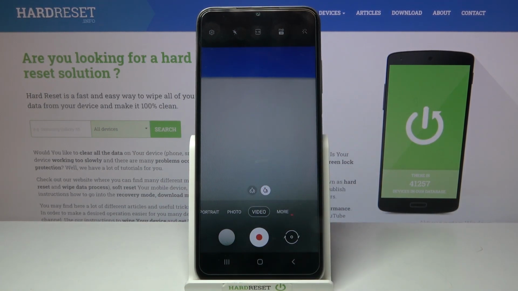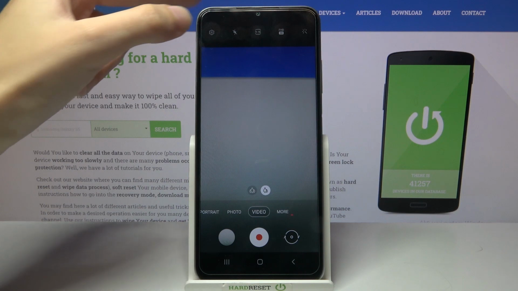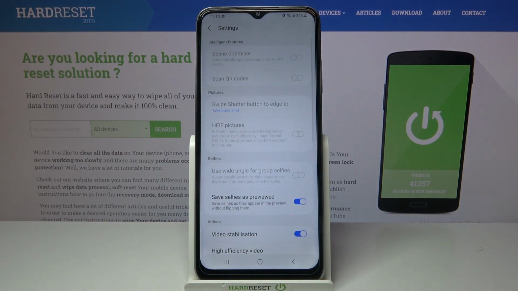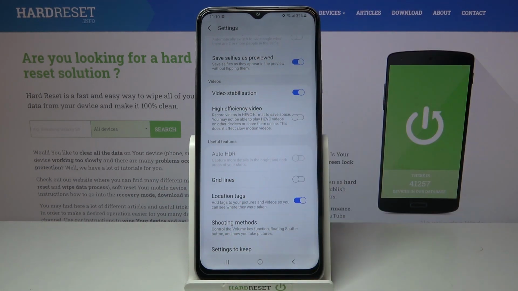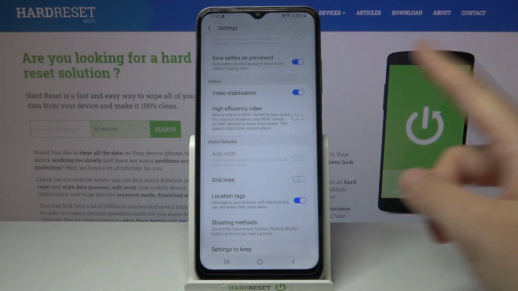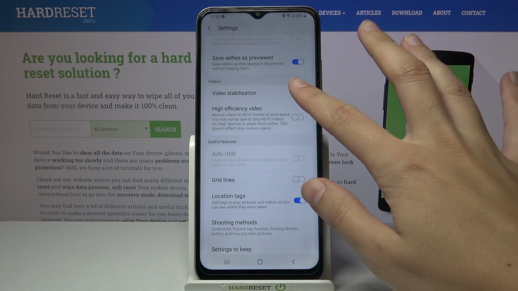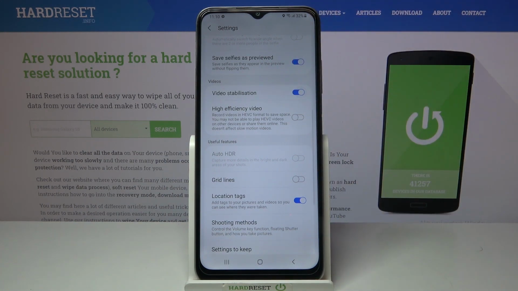So here we are. Now let's move to the left corner button to open the advanced camera settings and slide a little bit down to the videos category. At the first place here we have video stabilization option, so by using the button from the right we can easily turn it off and turn it on as we need.